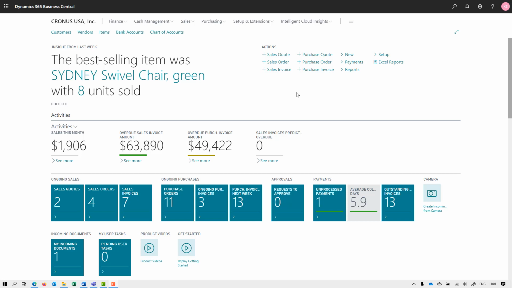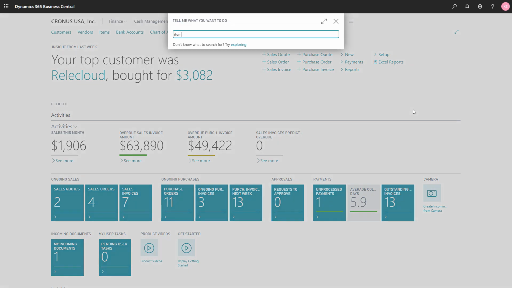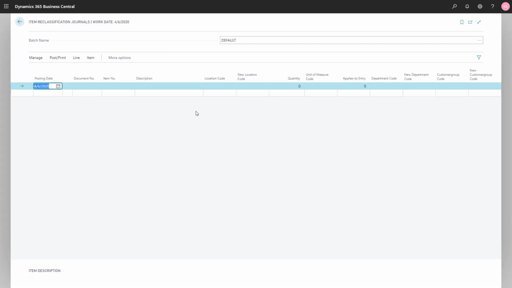There are two ways that you can move items in a location that has the bin mandatory. And the first one, the most simple one, is with an item reclassification journal. So let me open the item reclassification journal, and you probably already know the function because you can use it to go from a location to a new location.